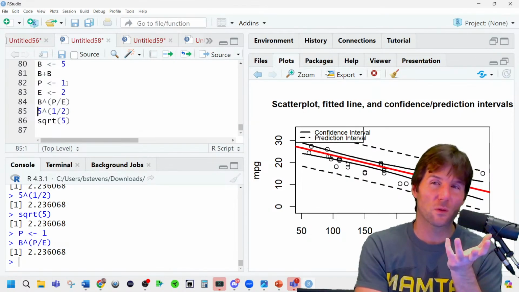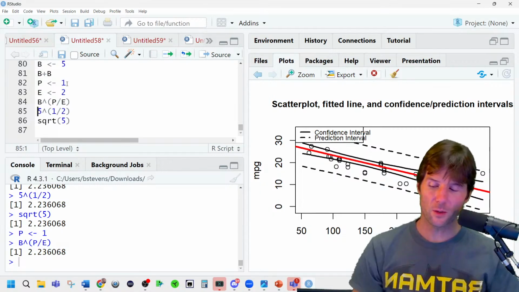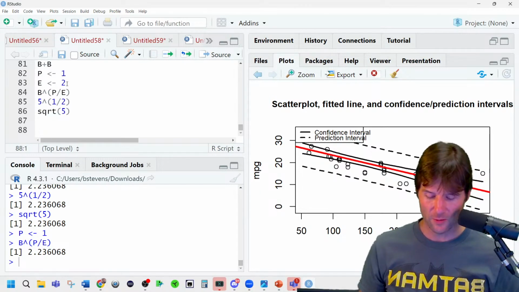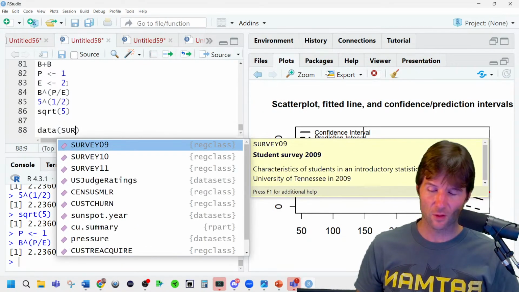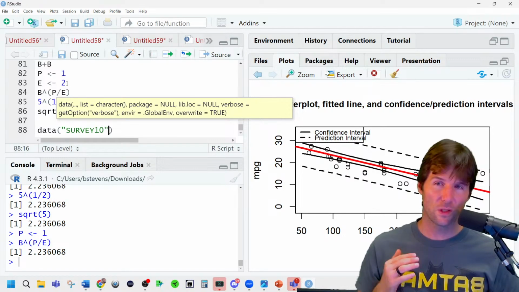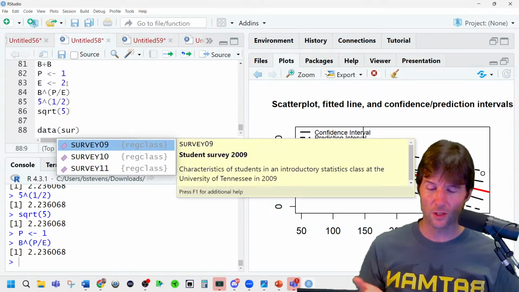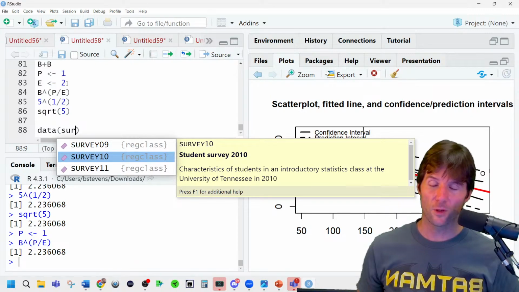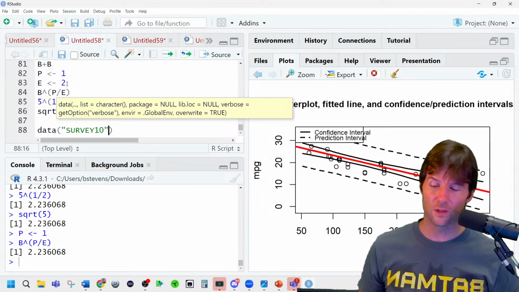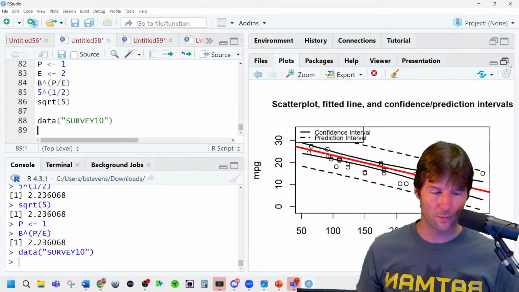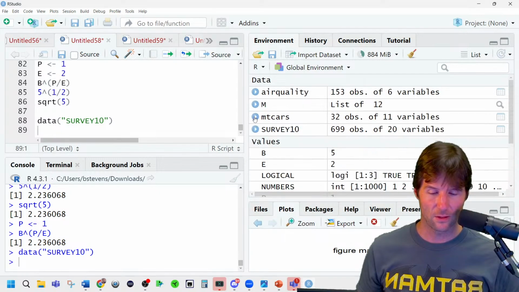Why would you do this? Why would you create something? Well, we did it earlier because maybe I'm trying to figure out something from a data set, Survey 10. This is a data set inside of regclass. Make sure you have regclass loaded or else you won't get to see Survey 10. And when you click this, it auto-completes and you now have in your global environment Survey 10. So Survey 10 exists right here.